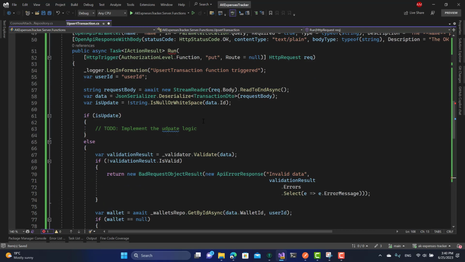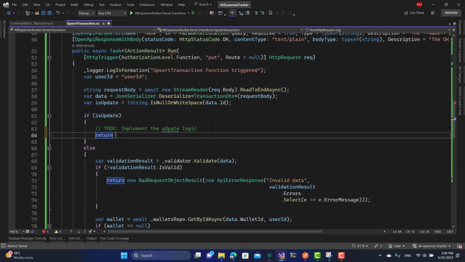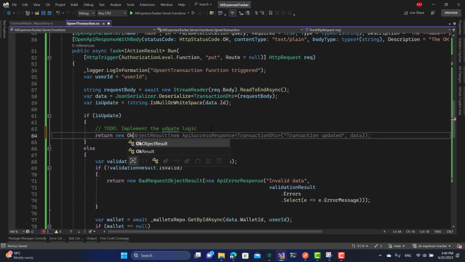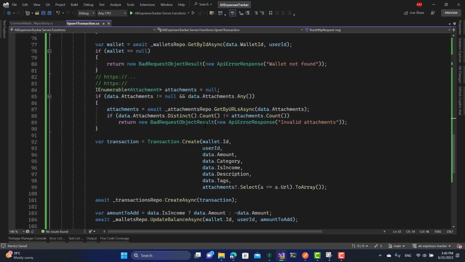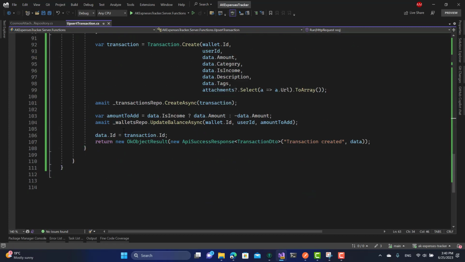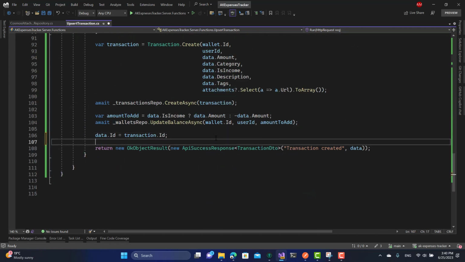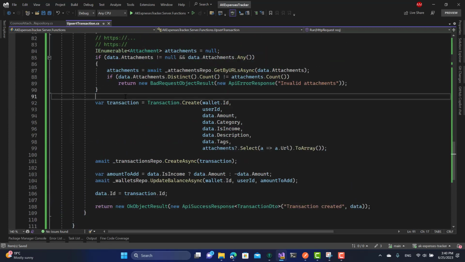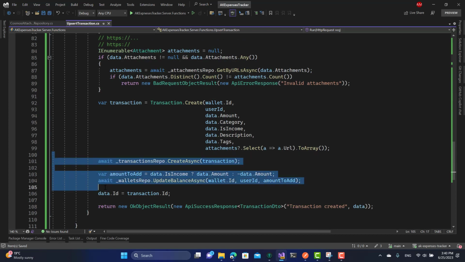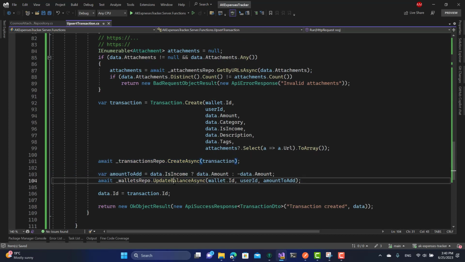So for the update here, just to satisfy, we need to return something. I'm going to say Ok result. So only return 200 for the moment. We're going to implement that in 2 videos. What we do have right now, this logic is great. We have only one little thing that we need to take care of, which is this thing. So here we create, then we update.